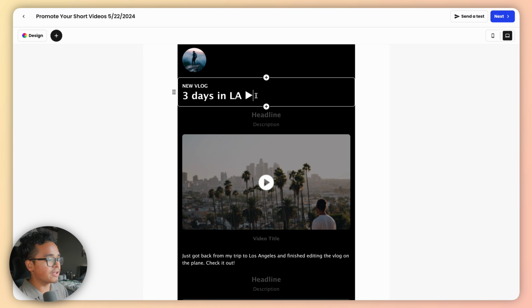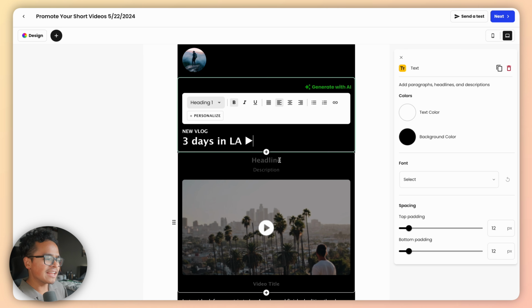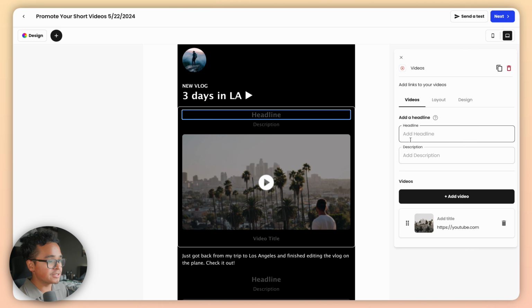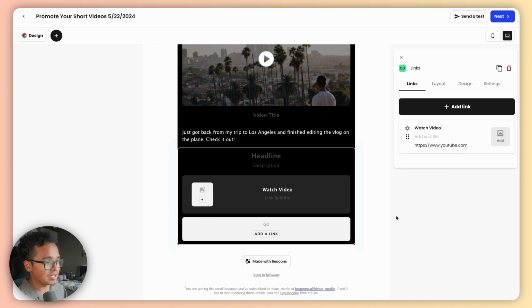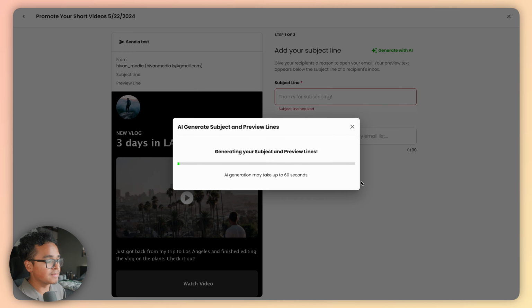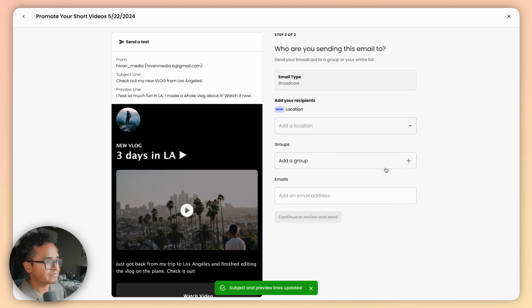Change the heading text to reflect what your video is about. Edit the video block by adding a headline and a description. Drop the link of your video, as well as adding a thumbnail, and change the layout and design if you want. Feel free to add more blocks or links down here, such as your YouTube channel. Press Next to add the subject and preview lines and your recipients.